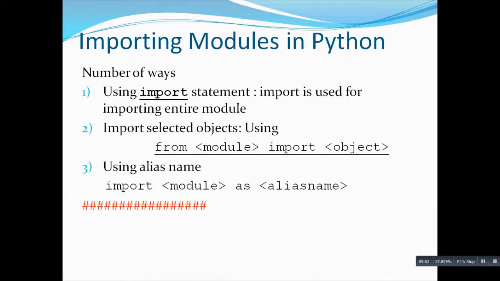Now, how to use that module? There are certain ways, and using those techniques you can use a module in your program. The first way is using the import statement. Import is used for importing the entire module. The second one is importing a selected object using from, then the module name, then import, and then the object name. Now see the syntax here. The syntax is from, then the module name, whatever module you want to import, then the keyword import, and then the object name, whatever object you want to import from that module.